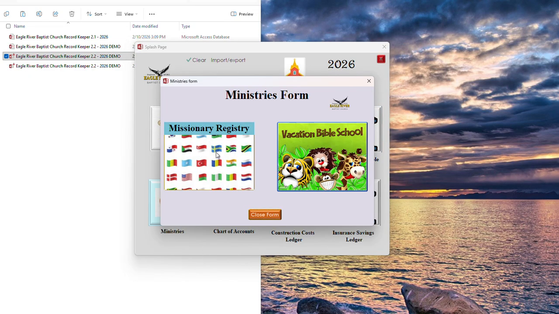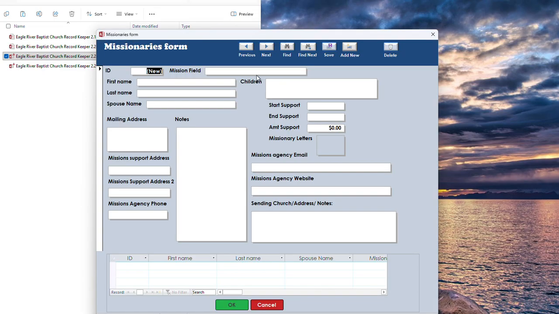Ministries. This is a missionary registry right here. Now, this is really neat to have. You're going to type in the mission field that they're going to, first name, last name, spouse's name, children, and when you started supporting them. If they happen to leave the field and you stop supporting them, you can just put end support and you're no longer supporting them. How much you're supporting them for, okay?